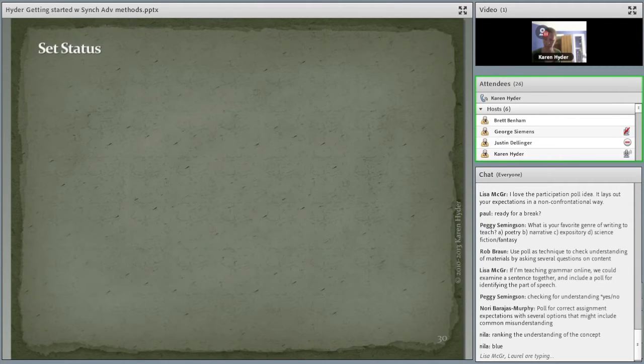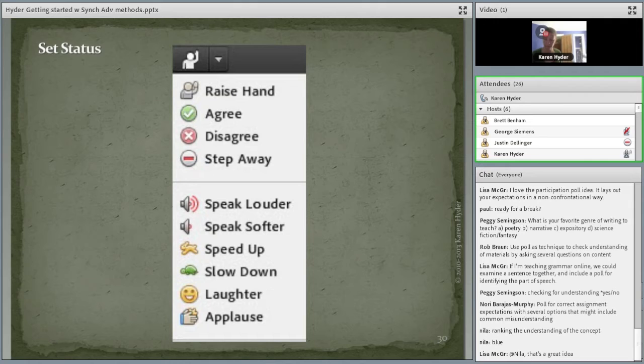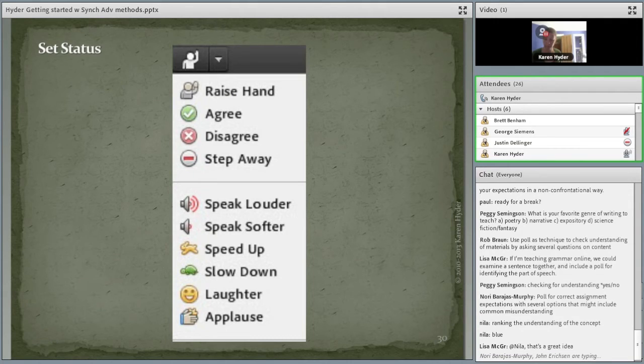Now, there is a tool, oops, let me go ahead here. There is a tool that is kind of underrated, I think. It's the set status function at the top of the screen. Great for binary polling, great for impromptu polling. Things like, can you hear me? Yes or no? Of course, if they couldn't hear you, they couldn't answer that, so you've got to type that question in chat.